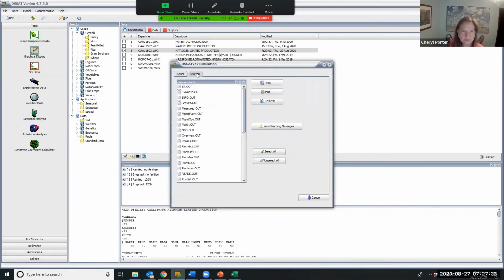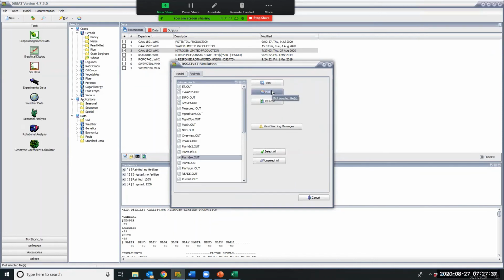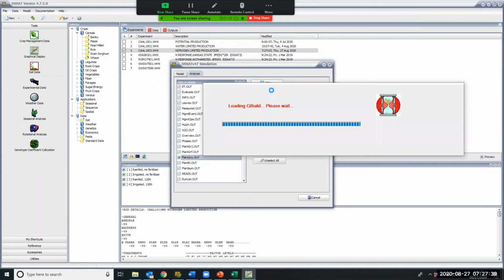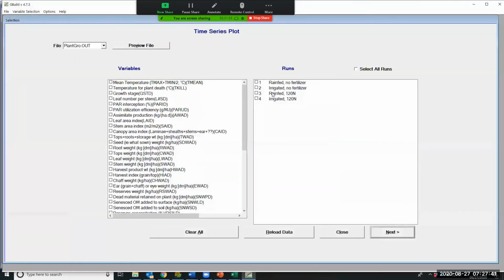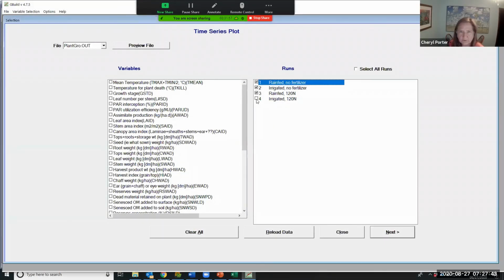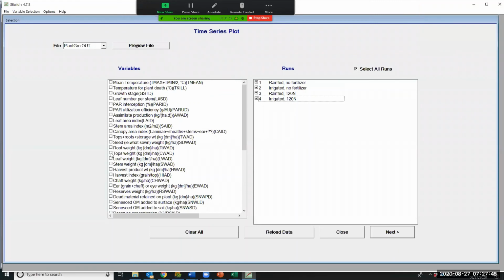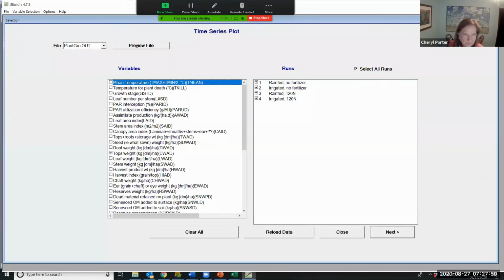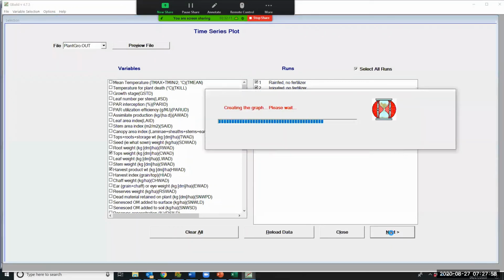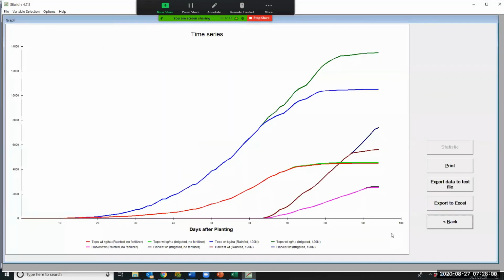And let's go into gbuild and see what we have. We go into gbuild, open it, and see what came out. Okay, so now we have 4 treatments. Here we see 4 experiments. I'm going to plot tops weight and harvest product weight. I want the graph to show the weight of the above-ground part of the plant and the actual yield itself.